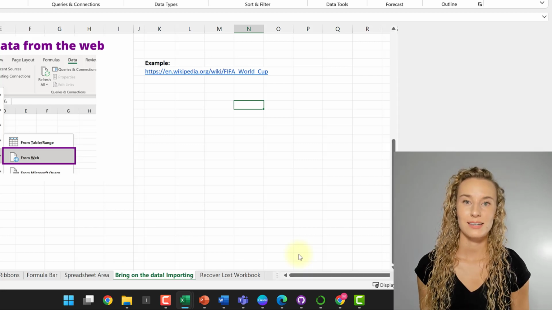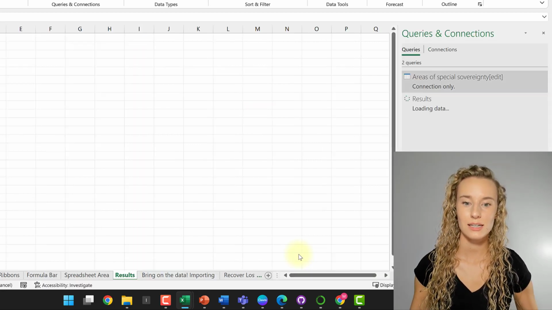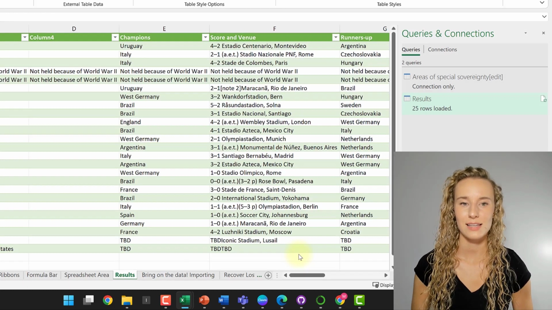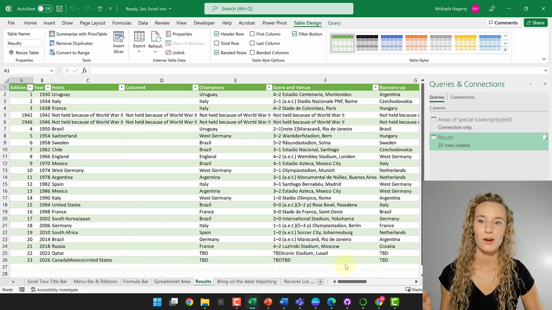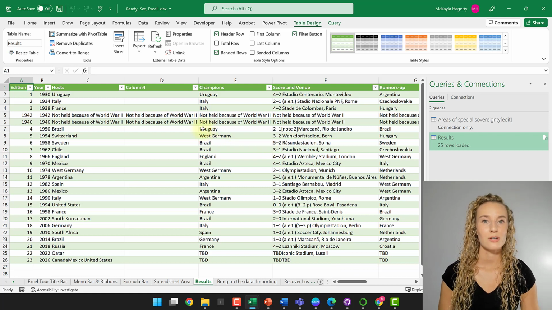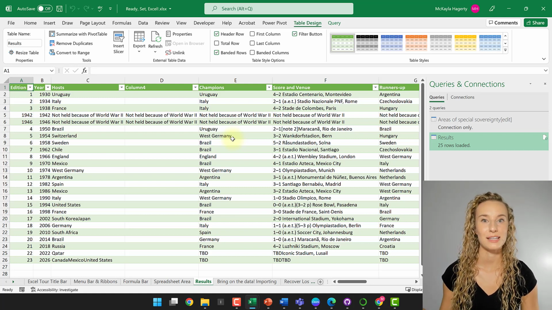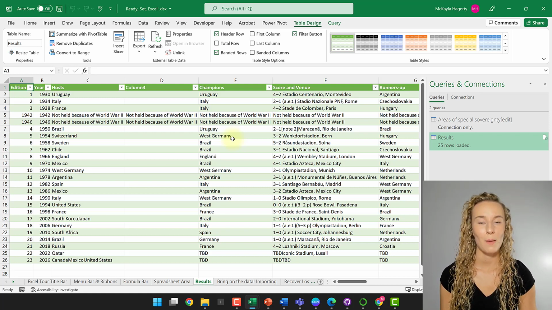When I press Load, it is now going to create a new sheet and it's going to call it Results, because that's what the table was called on that left-hand side. And it's going to make it into a table for us. And now this is ready to be analyzed. We will need to do a little bit of cleaning, but much, much less than we would have had we done it the intuitive way and not the proper way through importing data into Excel. We now have our data.